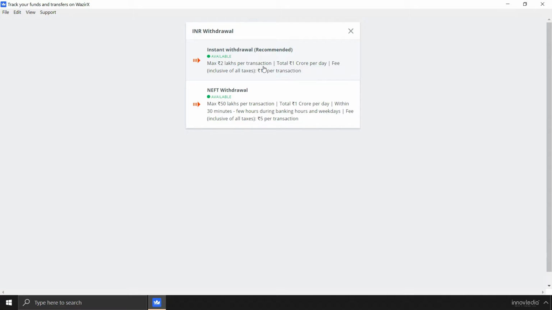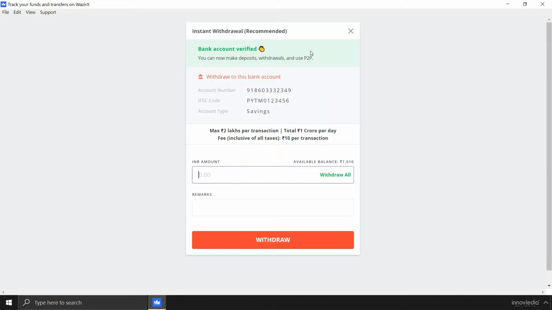Alright. As it is an instant withdrawal, it costs more than the NEFT withdrawal, which is available only during the banking hours and weekdays. Alright. So I'm going to use this instant withdrawal option, which is the most recommended option. I always use this option, though it costs 10 rupees per transaction, but it's okay with me. All I have to do is click on this option.